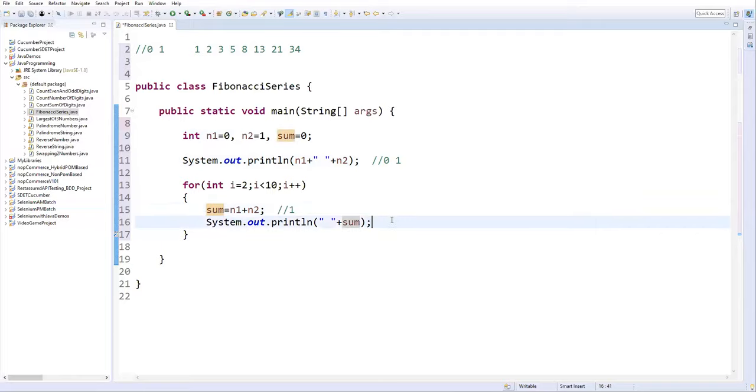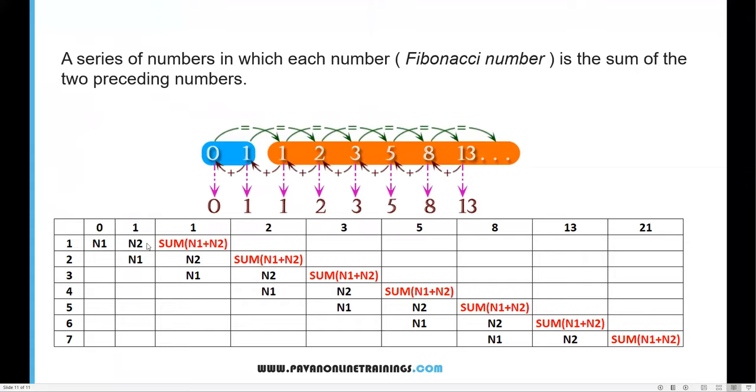Now the same 1 is printed here, right? So here n1 is 0 plus n2 is 1. So 0 plus 1 is added to the sum. Now the printed sum is the first Fibonacci number, which is 1. After printing the sum, we need to interchange these two values. As I said, we need to store n2 into n1 and sum into n2.